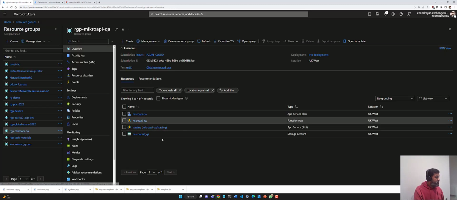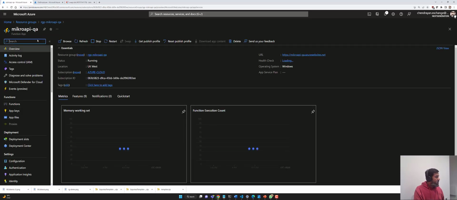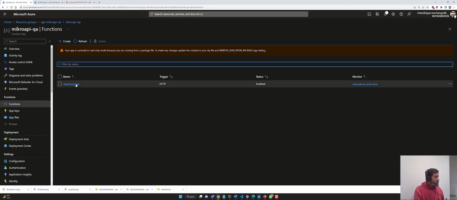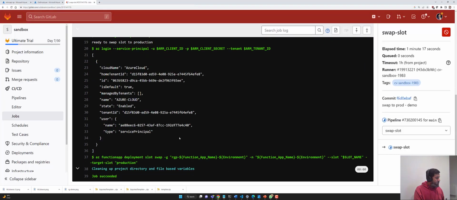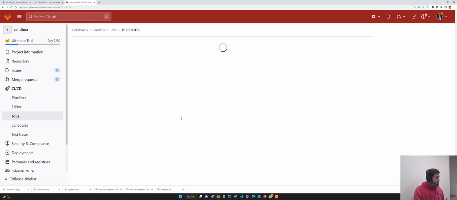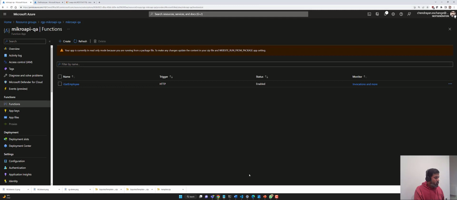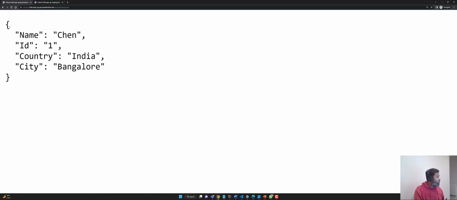It's all about that. So now back to my function app in production, and I go to the functions. I see I get employee still, and I don't see the, okay, the job has succeeded now. So that means I get a swap result, and if I go to my incognito window and do a Control F5, I see the slot staging. It's as simple as that.